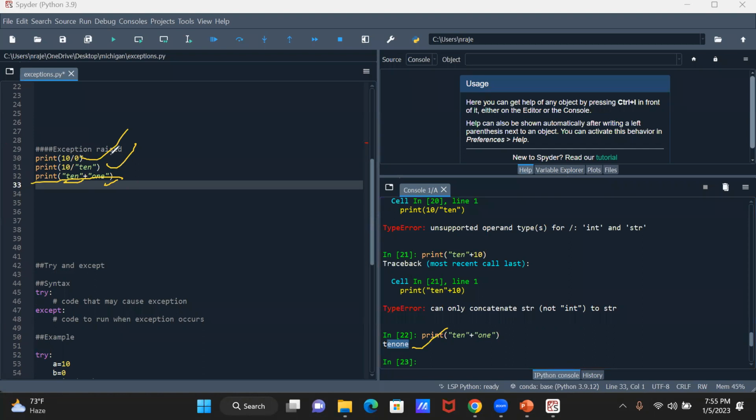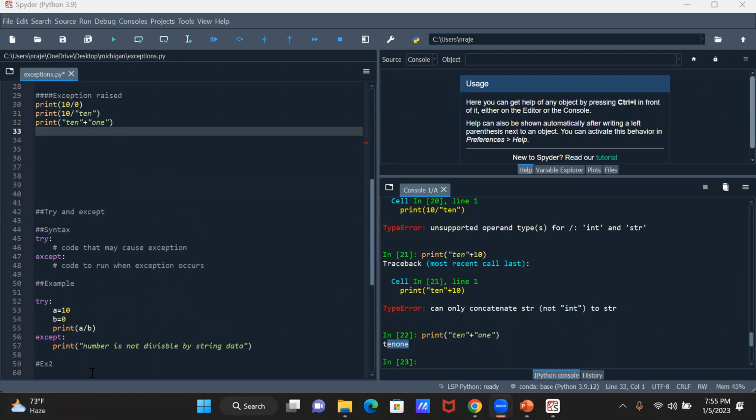Try. First, try this one. If it is throwing an error, then raise an exception. What is the exception? Enter, or it cannot be divided by 0, like that. See, that's what I have written here.